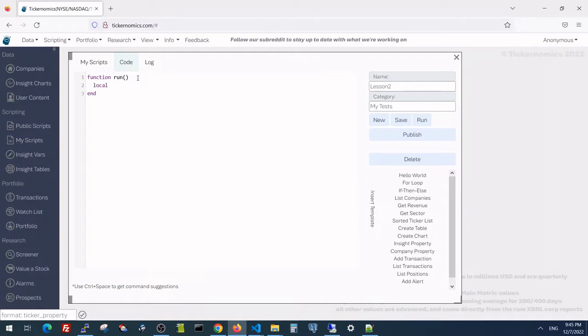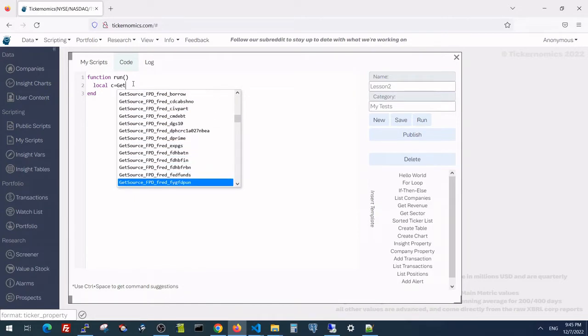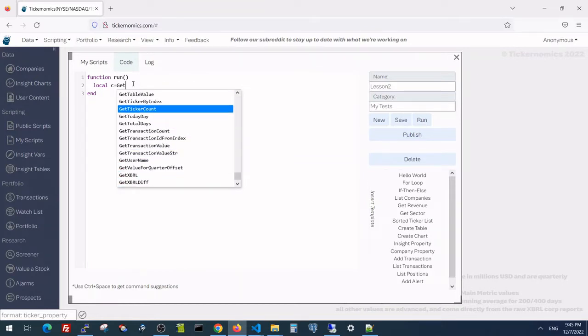So we declare variable and we call it C, which stands for count, and we get equal, and then I already forgot the name of that command we saw in the help. So what I usually do, I at least remember how it starts, which was like get something, and then I press Ctrl space. It's also hinted here, Ctrl space, to get the suggestion. So Ctrl space, and here all the commands appear, and in our case I think it was get ticker count or something like that. So let's see, yeah, get ticker count.